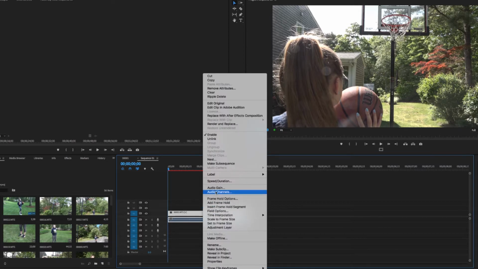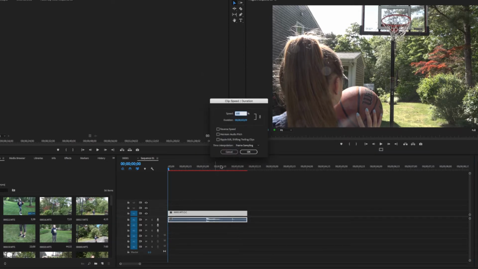Also, if you want your clip to be a certain length, left-click on the clip, click Speed Duration, and type the length you want your clip to be in the Duration input.